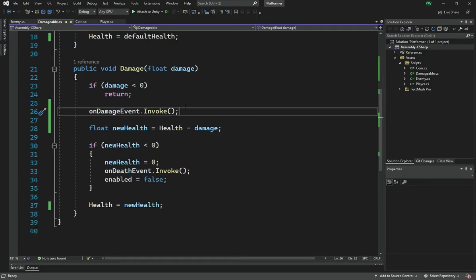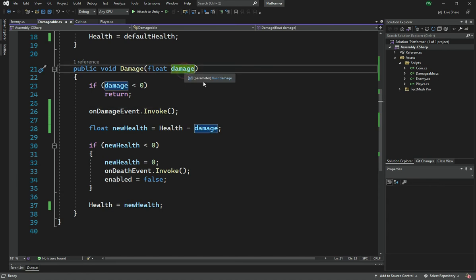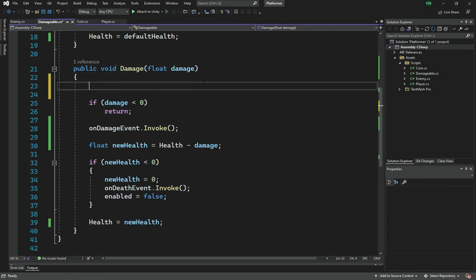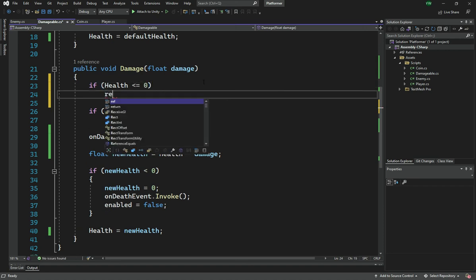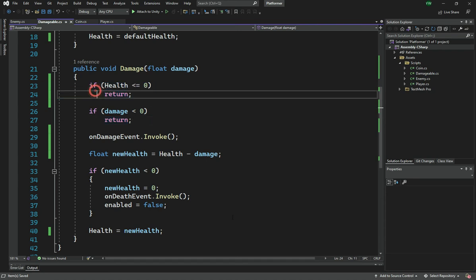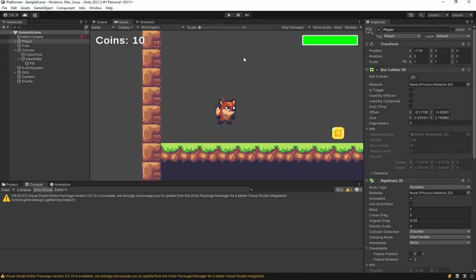So I'm going to go here, and if the player is dead, I'm going to just say if health is less than or equal to 0, return. We don't want to execute this method anymore. Alright, so yeah, that should work. So that's alright, and our health bar is now completely functional.